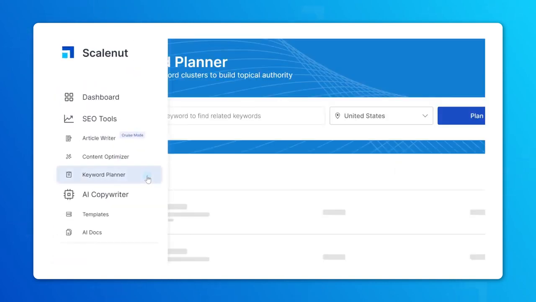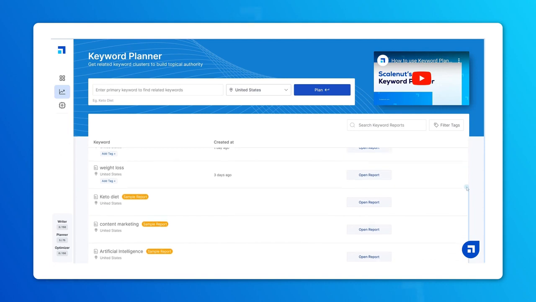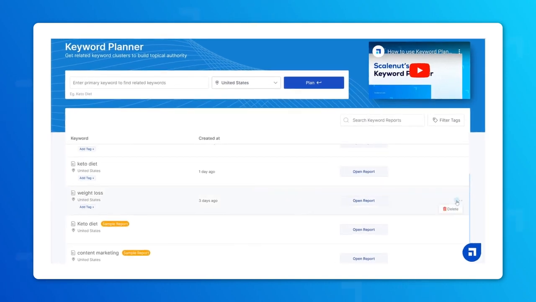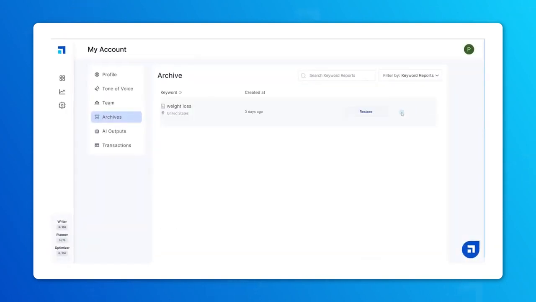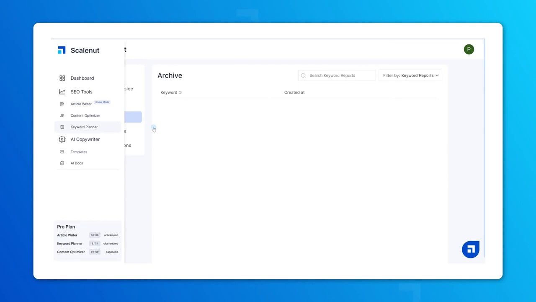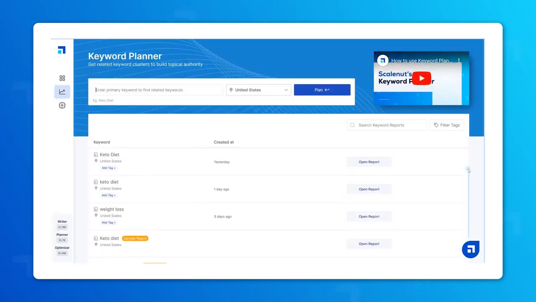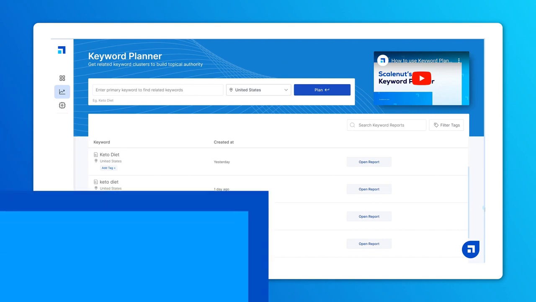You can also click on Keyword Planner on the menu on your left to view any report that was created. The three dots to the right allow you to delete any report you no longer need. You can find any accidentally deleted reports in your archives. Just like that, Keyword Planner makes strategizing and planning content simpler and more effective.